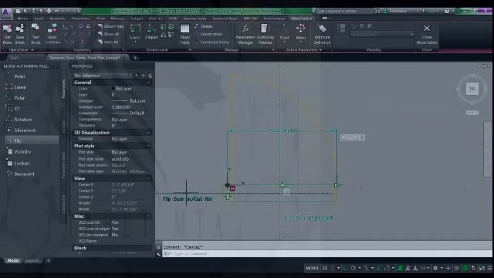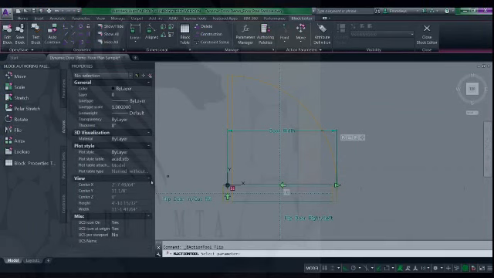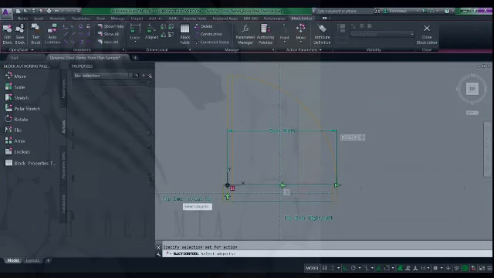So we have our new parameter, and like we've done previously, once we set our parameter, we add our actions. So we're going to come to our actions. We're going to select our flip action. We're going to go ahead and select our new flip parameter.